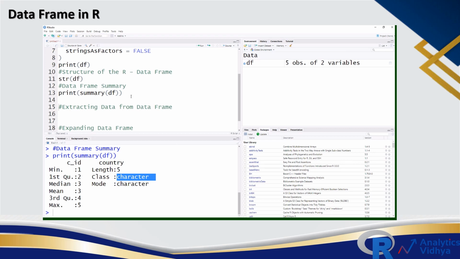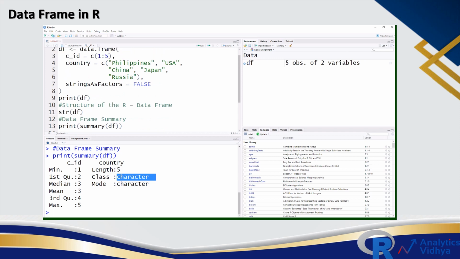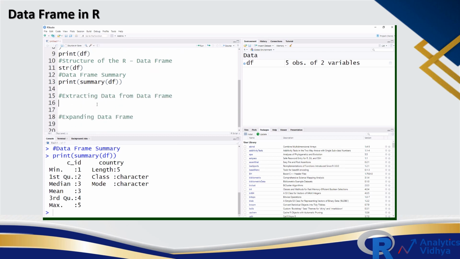So how do we extract data from a data frame? Assuming we have the data that we ran a while ago, let's try to extract only the countries, without the ID. So how do we do that? We have here the commands. Let's say R as the extracted data, for example. That's our variable, rather.